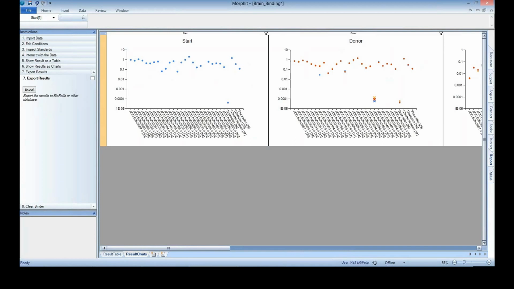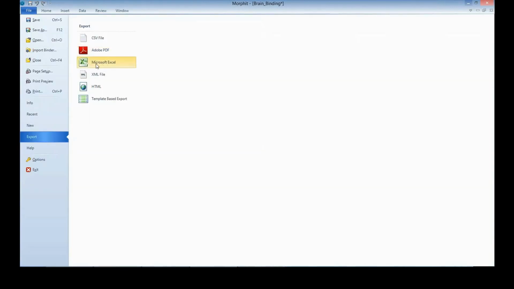Morphic offers you excellent ways to export it to other applications. So then you just press File Export, like you can do in Excel, and then you can pump data to a PDF, including all the pictures, to Microsoft Excel. So again, PDF, CSV, Excel, XML, HTML, and of course the database BioRails itself, if you're working in an integrated environment. I'm going to open a second binder.